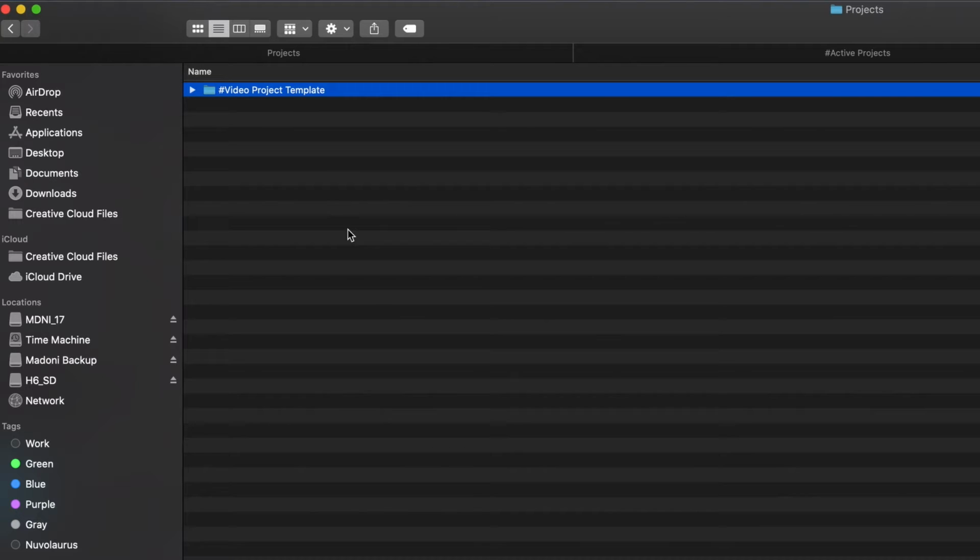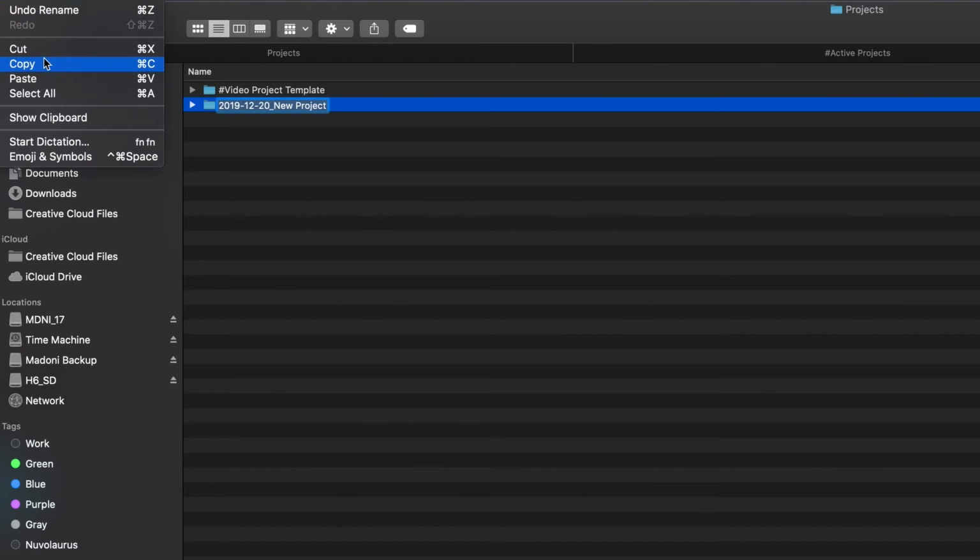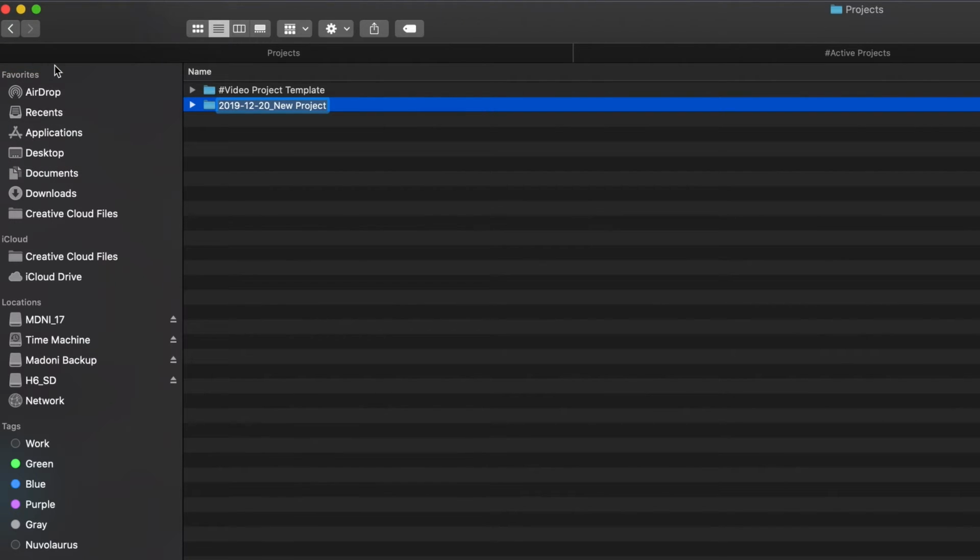To start, let's make a copy of our project template folder. Now, let's name it how we discussed in part 1. Year-month-day underscore and then a quick project name. Next, I'm going to copy that name and rename our After Effects and Premiere projects.